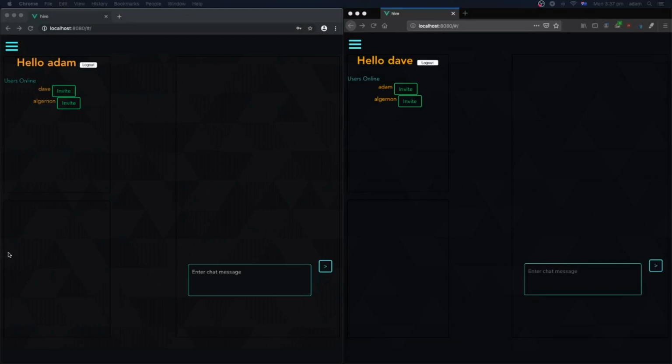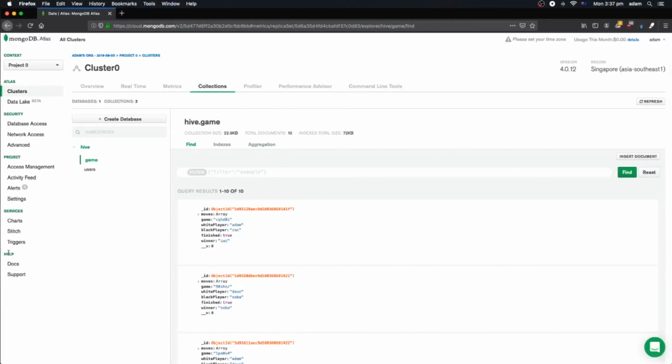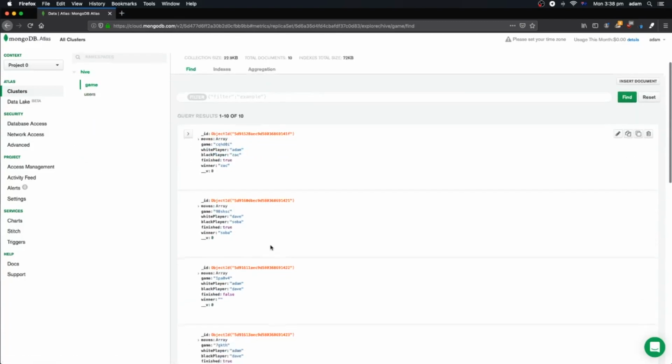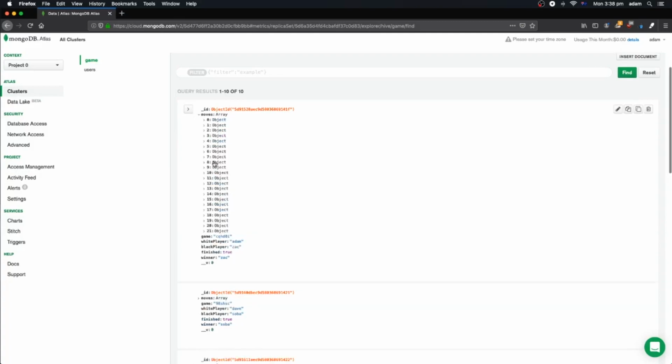So I'll take you over to the database now, and we can see what information we are storing there. So this is the games document collection, and these are the games we've played. So the moves that have been transmitted between players is not the whole board. It is just the pieces array, with only pieces that have moved.